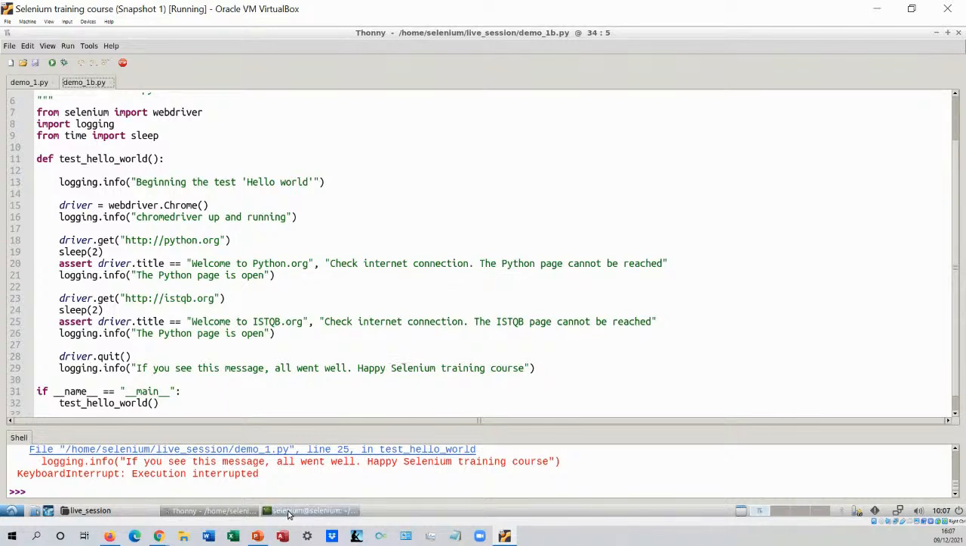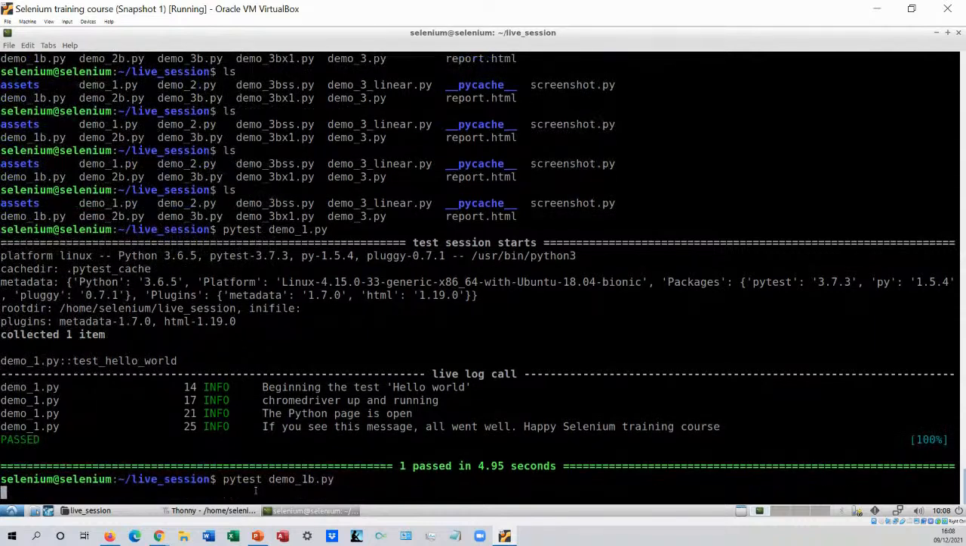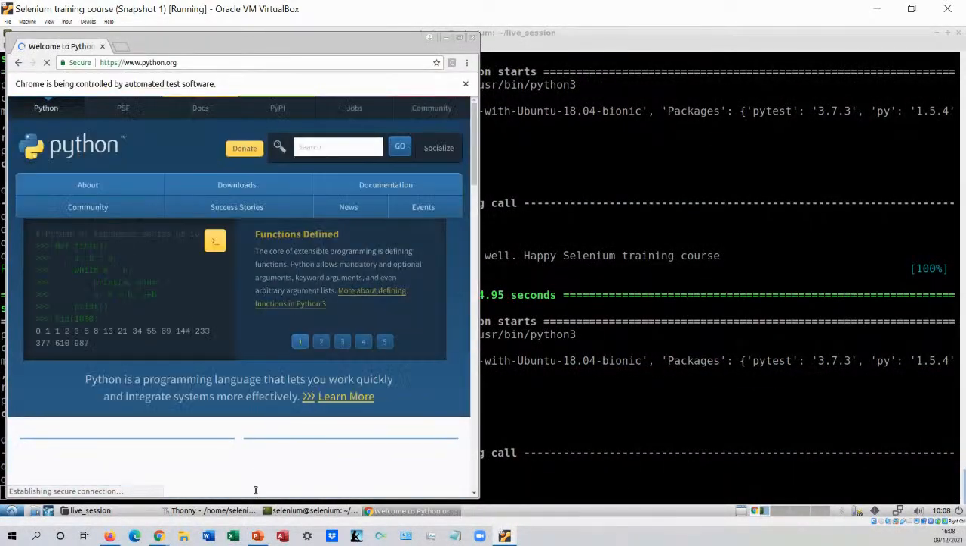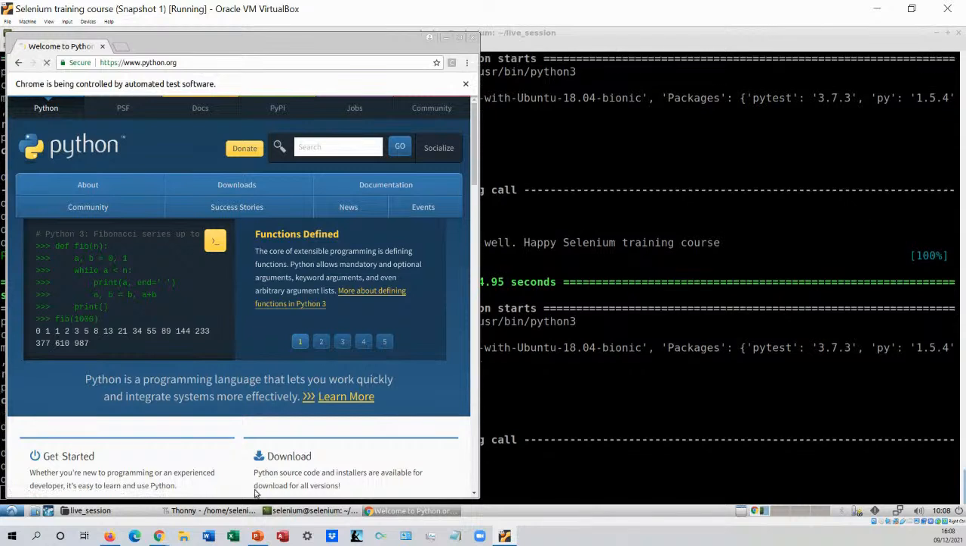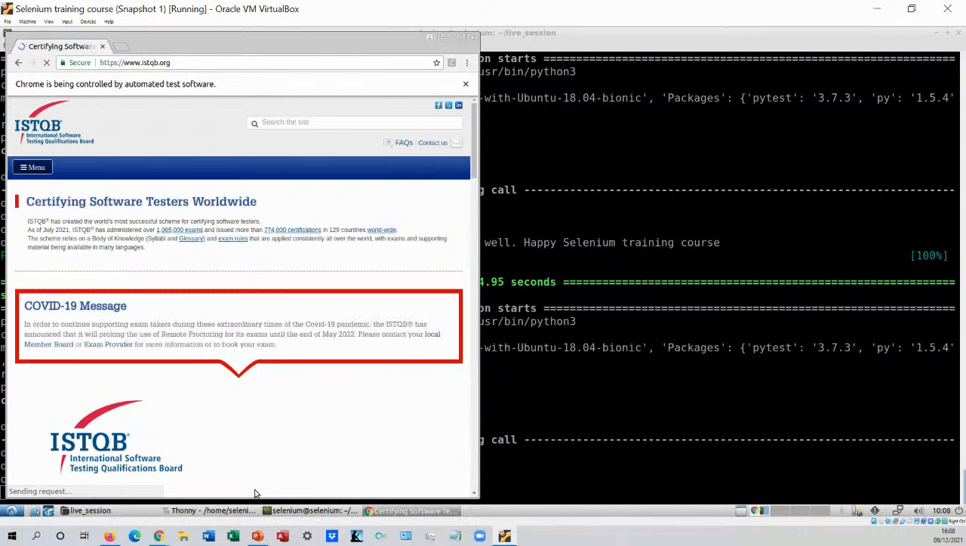So what we're going to do is run this second script. Let me just move across. We're going to run it from the terminal window again. So let's just type in the script name. So it's demo 1B. Okay. And I've slowed it down. I'll put a sleep command in, so it will sleep for a couple of seconds on the Python site, and then it will go across to the IceTPD site, and then it will end.